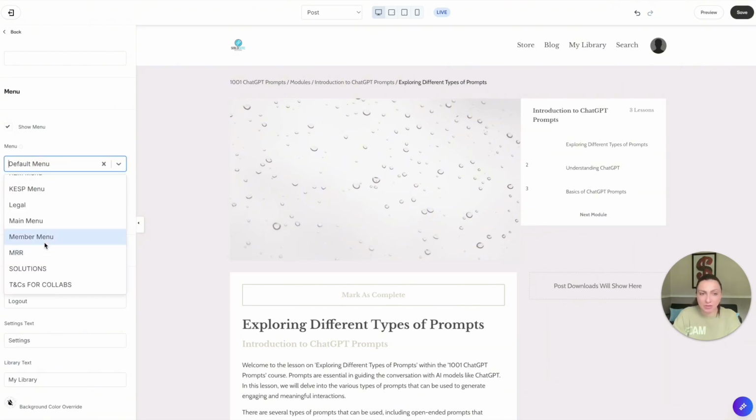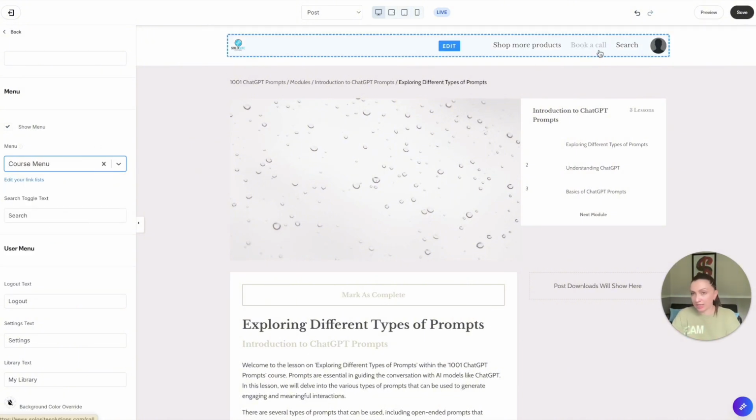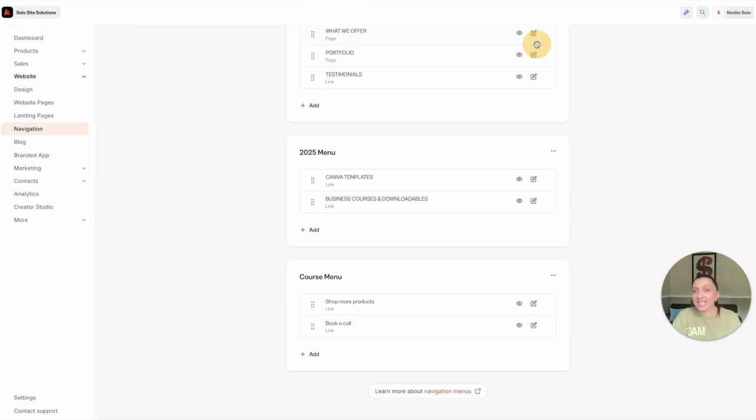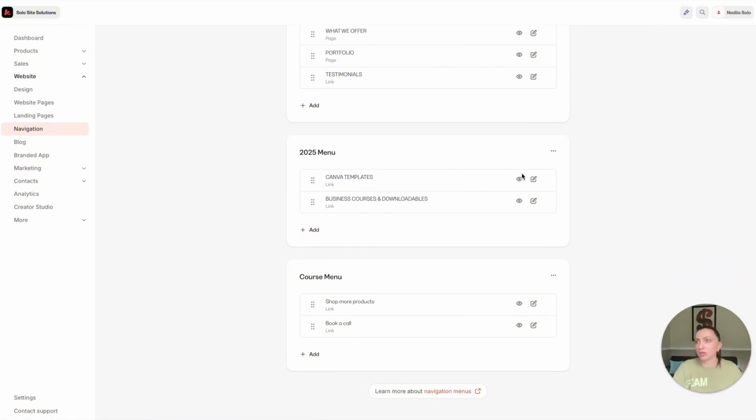So that one we just created was the course menu, and as you can see, the navigation transferred here. In fact, you can create as many custom navigation menus as you would like. Each course can have its own navigation depending on what it is. Maybe you want to prompt them to book a call, maybe it's something else, so you can really customize it to whatever you would like it to be.